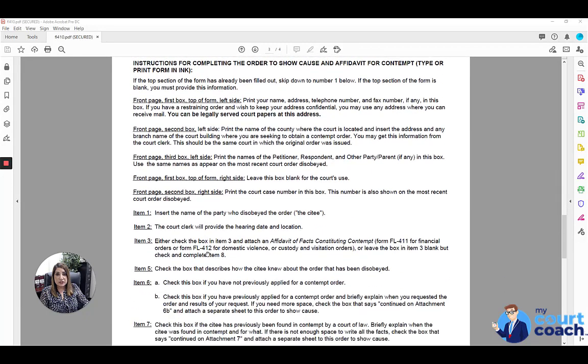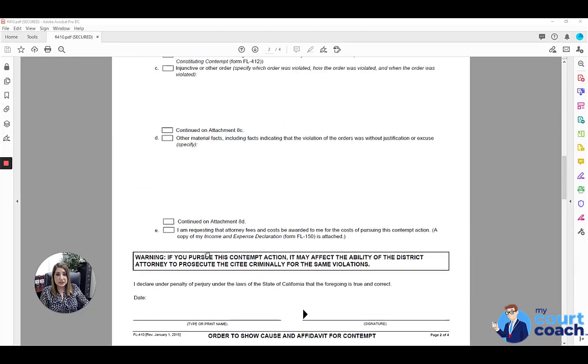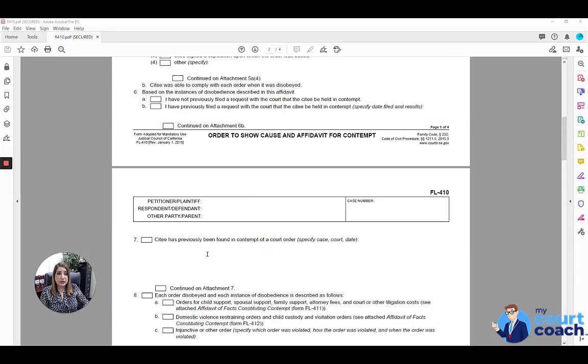Pages 3 and 4 go through the same information I gave you already on how to fill out this form, but if you have any other questions, you're certainly welcome to review those pages as well.